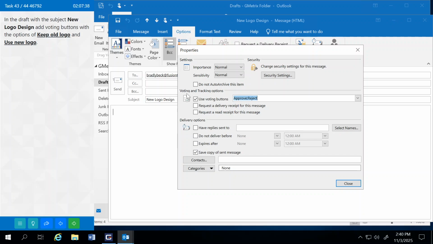In my Properties dialog box, in the Voting and Tracking Options section, I want to make sure that Use Voting Buttons is checked off, but we're going to backspace this, and the voting buttons are always separated by a semicolon, so remember that. We're going to update this with Keep Old Logo, semicolon, and you don't want a space after that, and Use New Logo. Then I can close that.